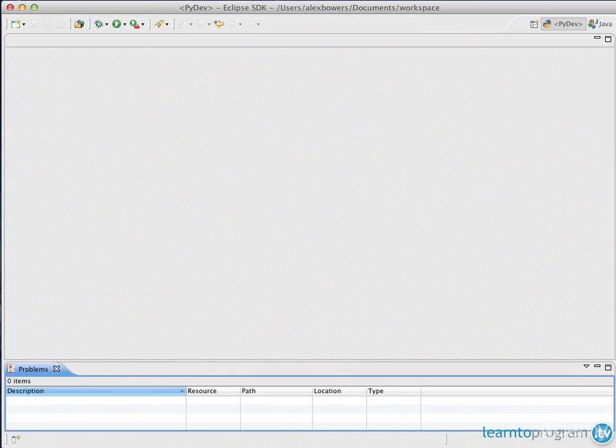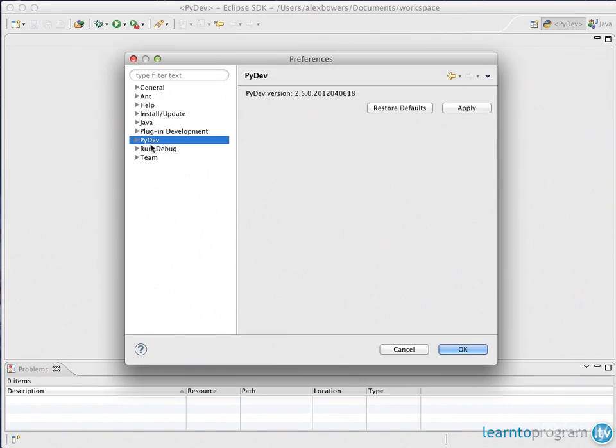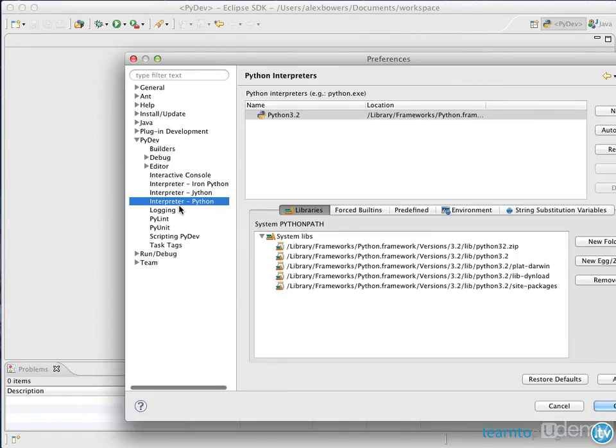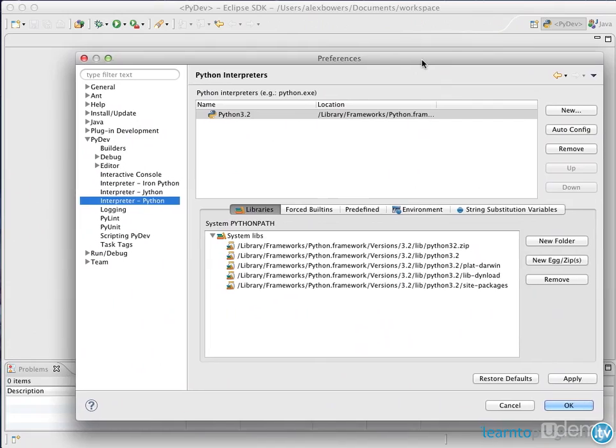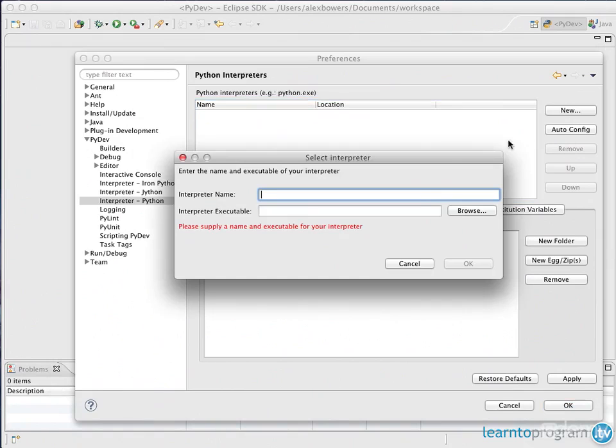And now that we've got this loaded up, if we go into our preferences, you'll see that we have a tab called PyDev. If you click on there, click on the extension for it, and go down to Interpreter Python. From there, you can see that I've got mine already set up, which is Python 3.2. However, to do this, I'll just remove it and create a new one.